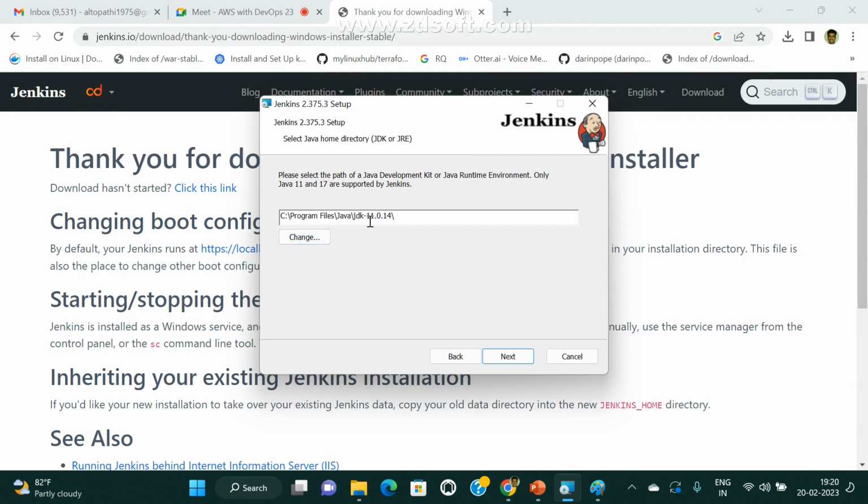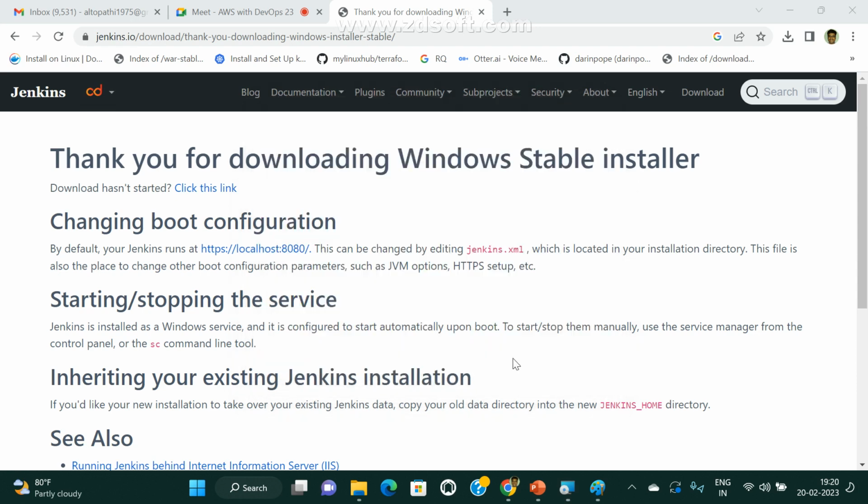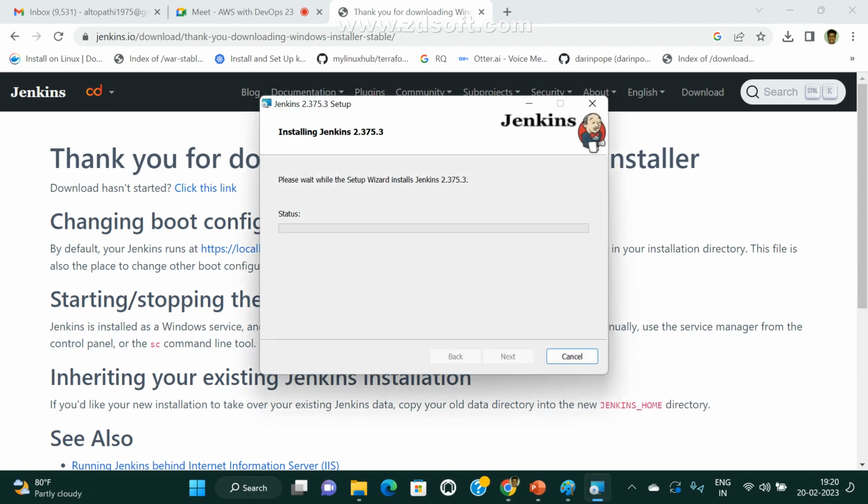What is the JDK? It is using 11. Currently on my machine, JDK 11.0.14 is installed, and it is using the same version. Click on next, click on next, and blindly click on install. That's it.